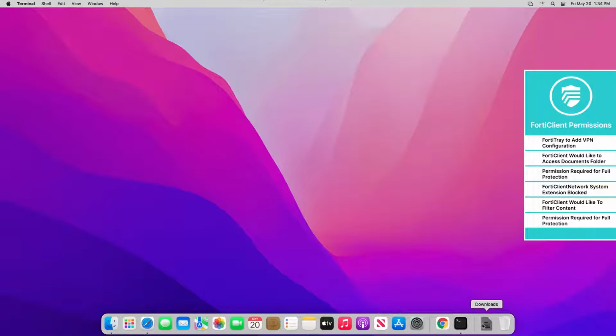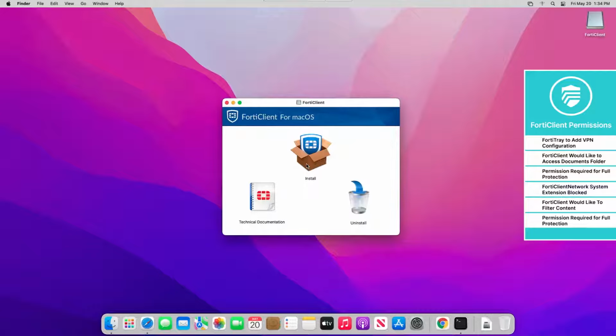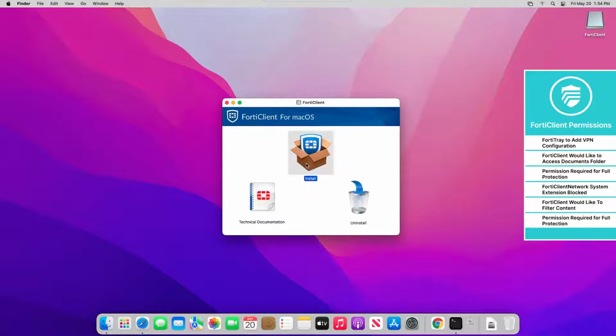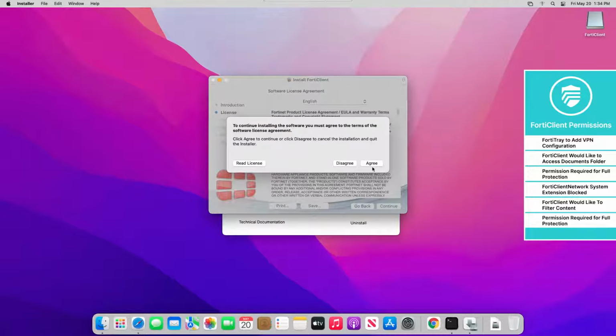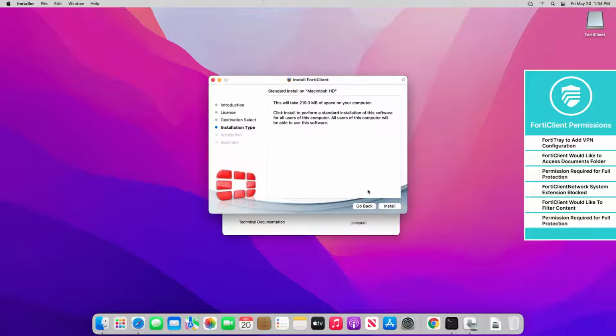Once you've downloaded the FortiClient 7.0.5 installer from the Fortinet downloads page, open the file, which will open up the window with the installer, technical documentation, and the uninstaller. Double-click on the file called Install. Click Continue to advance to the license section, which will trigger another pop-up window verifying that you must agree to the terms of the software license agreement. Click Agree, then click Install.